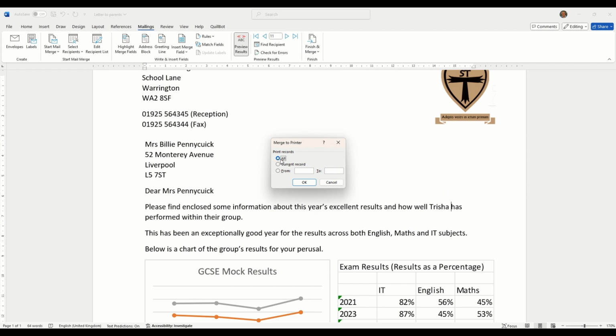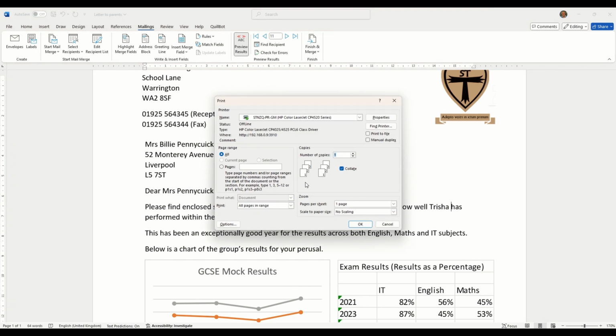Now, I'm always going to choose all, because with this creating a PDF, I can always manually decide which files or which parents not to write to. Or I could have a list. I could do a list, but there are other ways of doing that, and in a later week we'll be discussing that further. So I'm going to choose all.